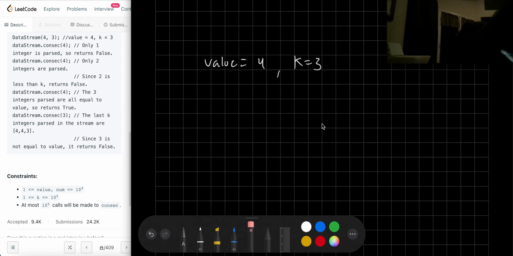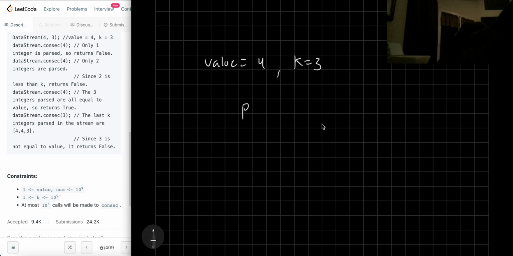Okay, so let's say the value is 4 and k equals 3. Since I have nothing in my array, I could say my most recent issue, so we'll just call it problem.